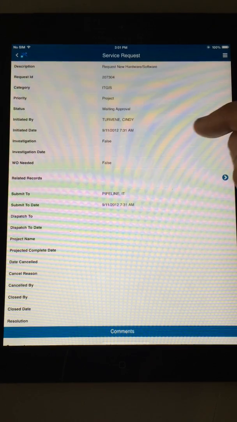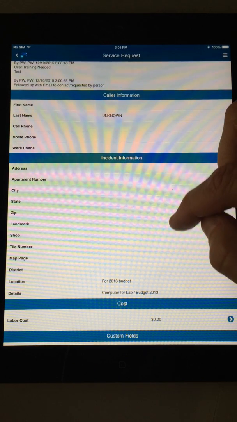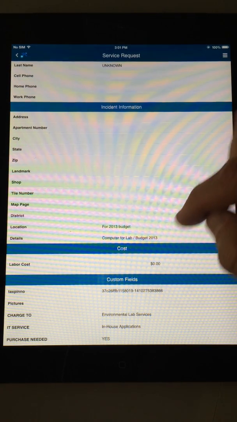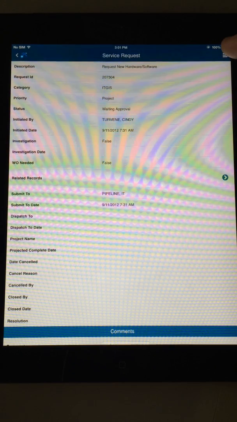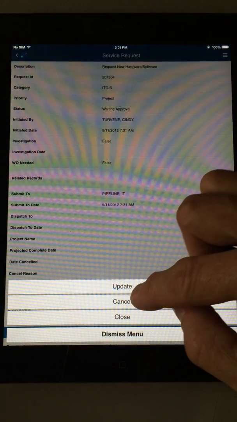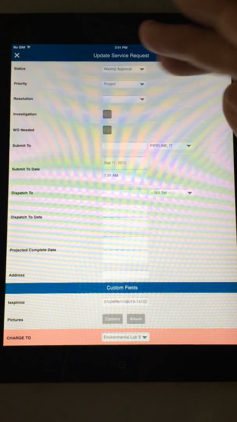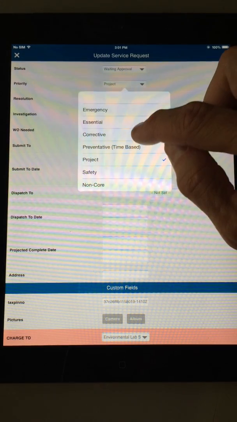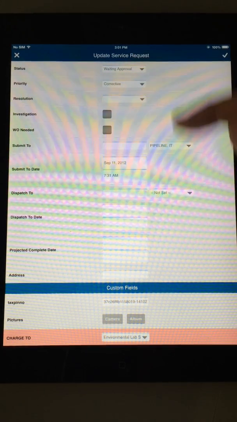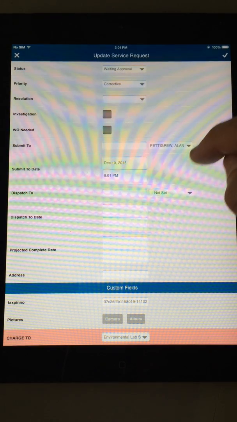Okay, existing service request. Alright. Caller, incident information, custom fields. I want to update this. How do I do it? Well, come in and hit that hamburger, the stack of papers right there on the top. Right. Okay, and update. Now I can update this. What's the resolution? If I have one set for this. It's all about how Cityworks is set up. What is in here depends on how Cityworks is set up.